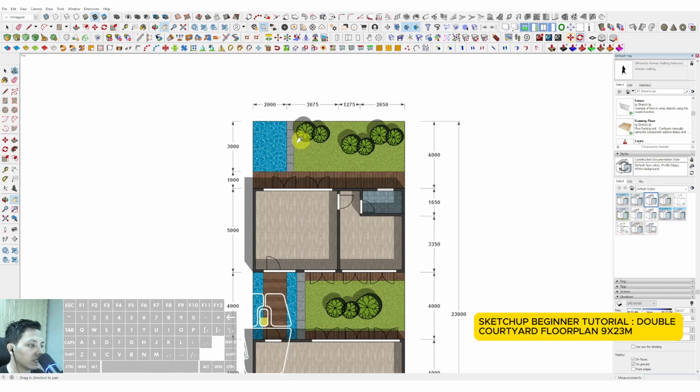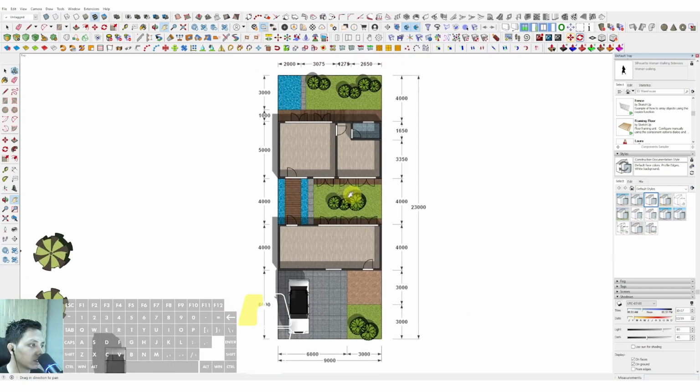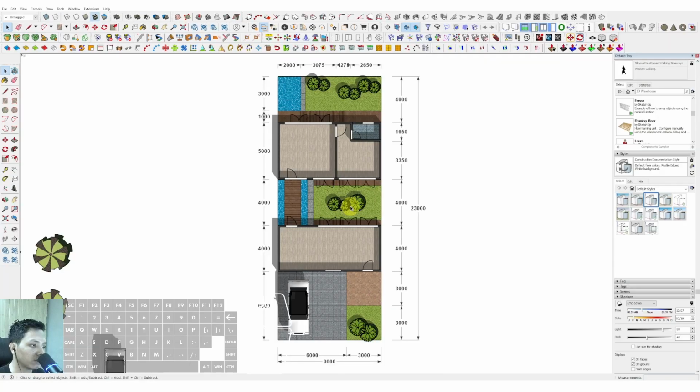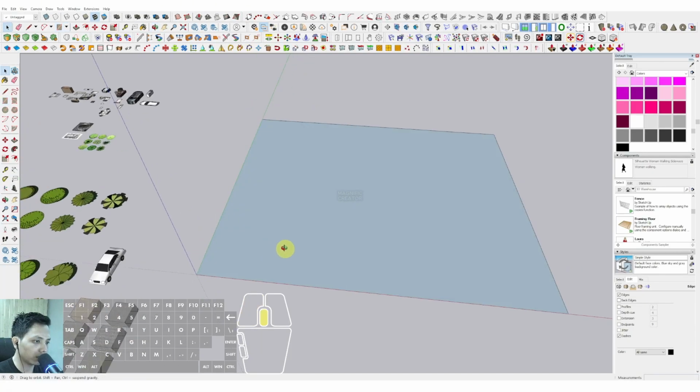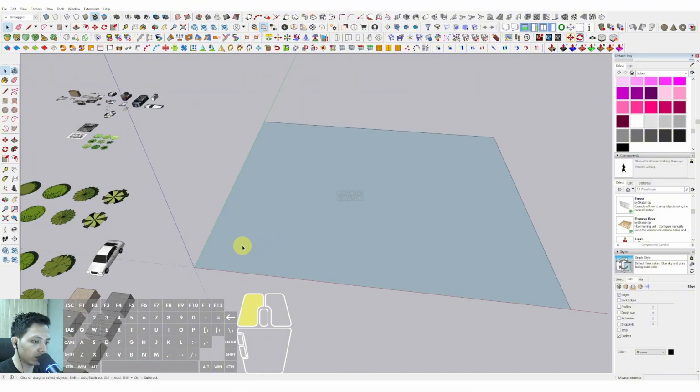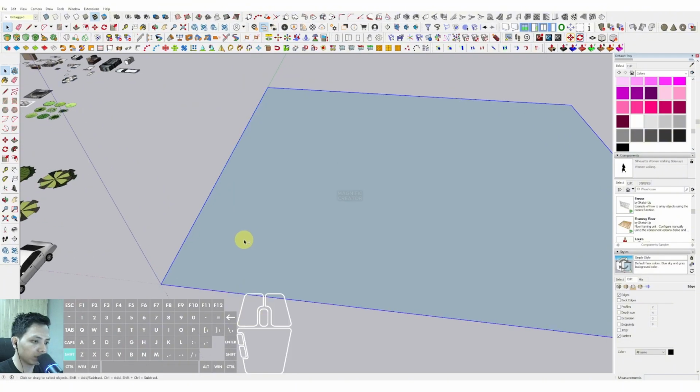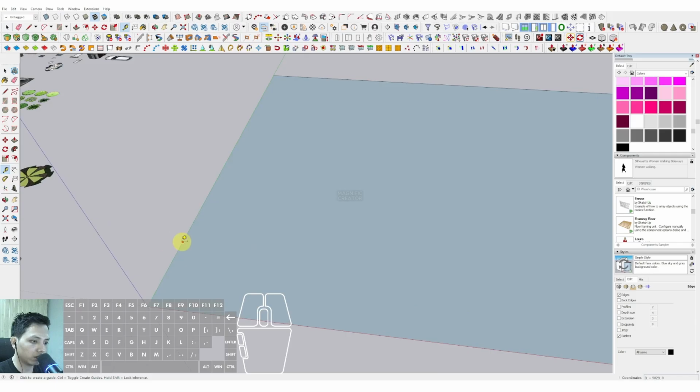Okay, in this video I will show you how to make a double courtyard floor plan in SketchUp. First of all, we can make the basic plane with a rectangle of any size and in any position. Then we can triple click, right click, and make a group. Then we can select the tape measure tool and select the vertical and the horizontal one.